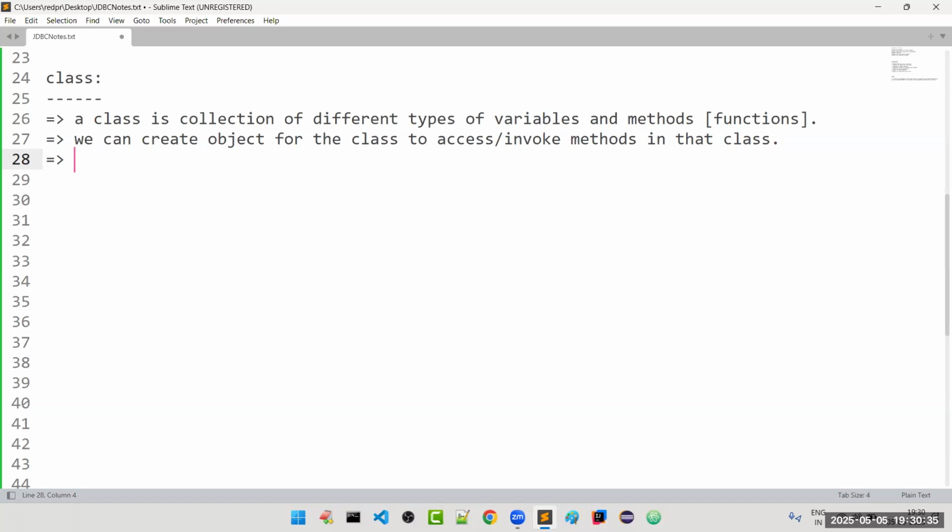For every Java class file, a separate dot class file will be created. For every program, a dot class file is going to be created. So this is how to create a class. Next, how to create an object.